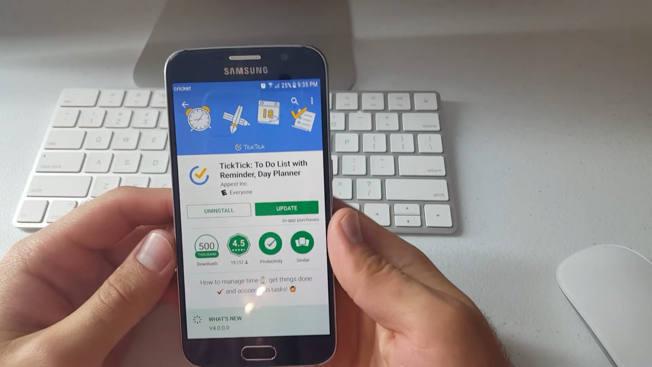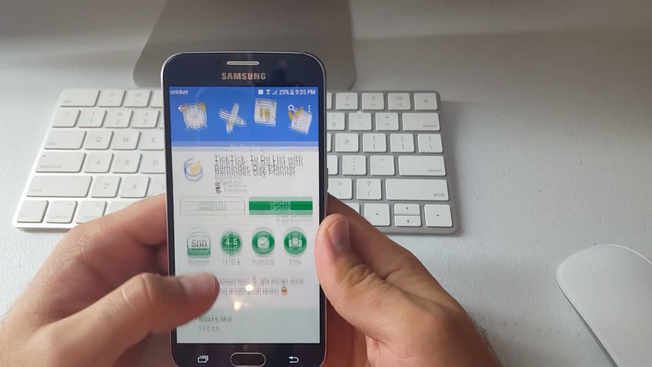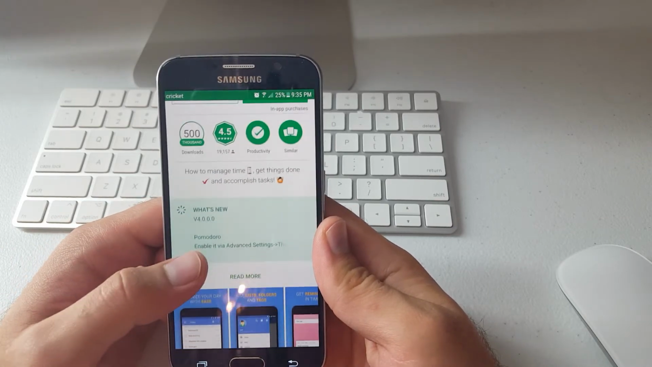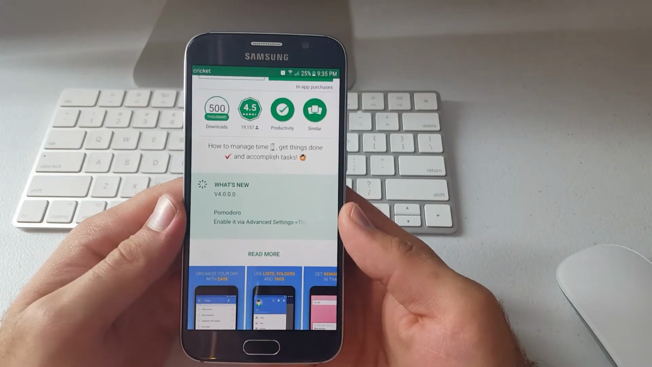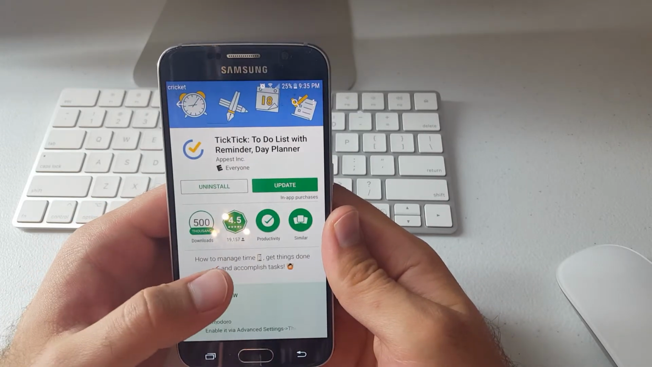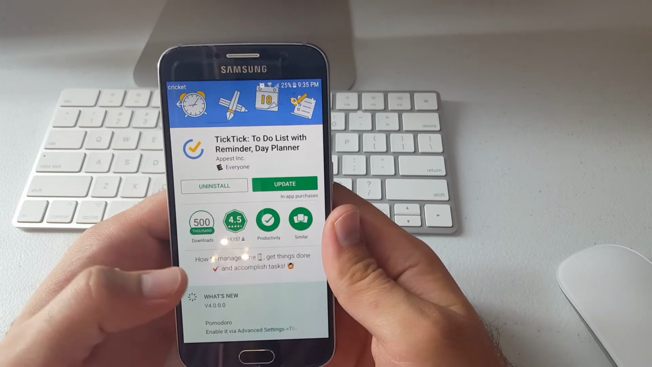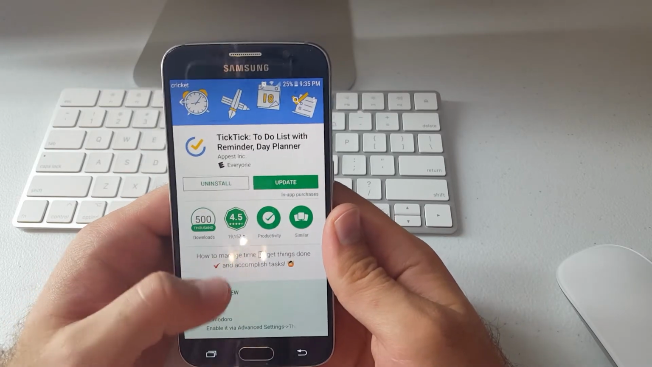Hey guys, so I've looked into a lot of to-do lists and I've tried a lot of different ones out, and I wasn't able to find one that suited me. I found one called TickTick, and so far I like the layout and it's my favorite one right now.